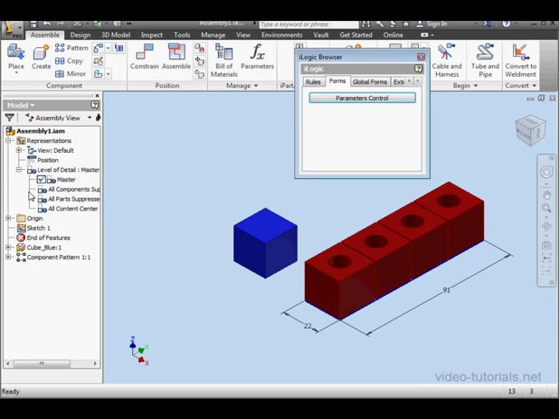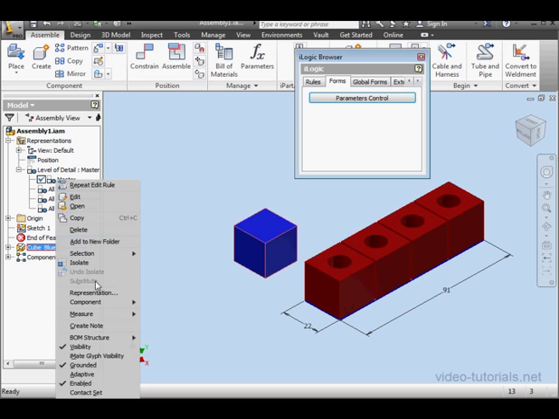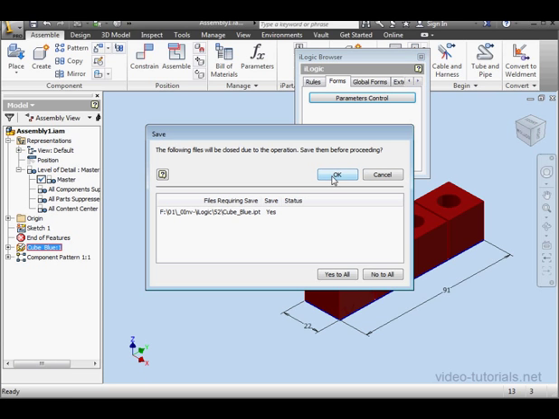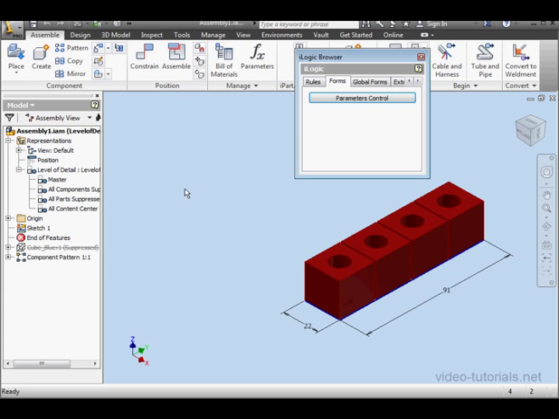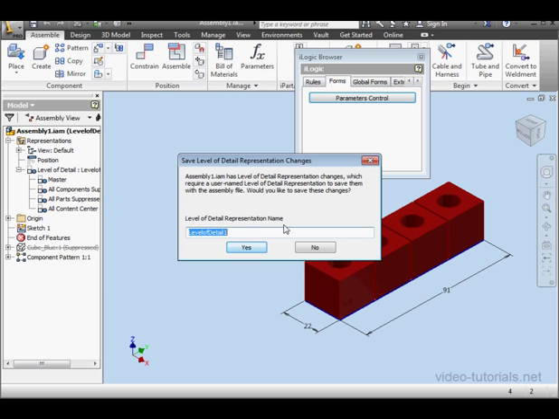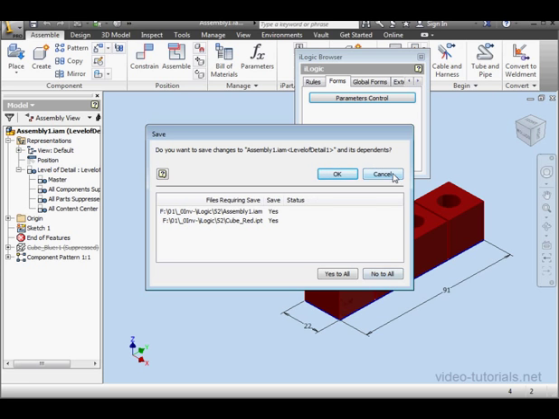We happen to be at what's called the master level of details. At this level of detail, we can't suppress the component without getting an error message. And I'll show you how that works in just a second. Before, let me show you what happens if I just right-click and try to suppress the component here. I'm prompted to save. I'll click OK. Indeed, we are able to suppress the component, but we don't have the active level of details now. Watch what happens when I try to save my file. Inventor asks me to create a custom level of detail in order for me to have suppressed components. And let's cancel out of this.